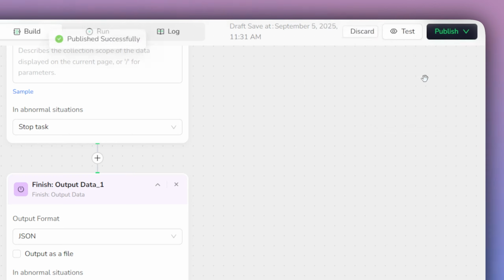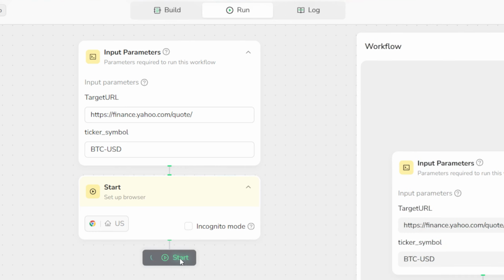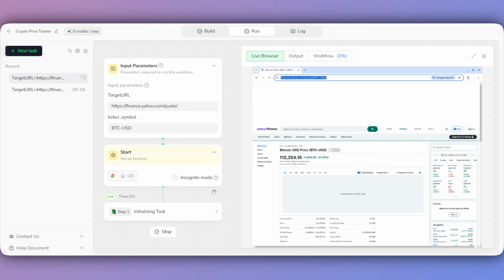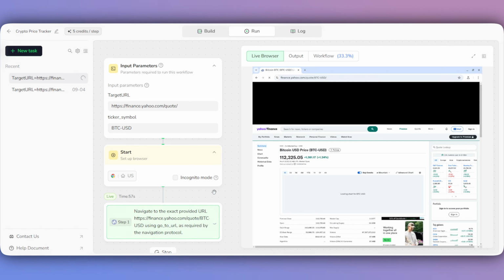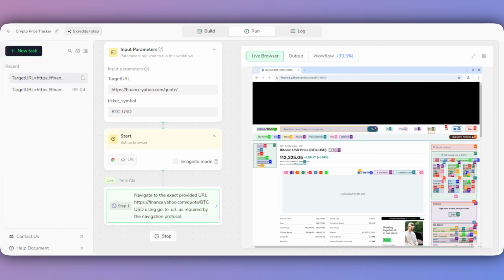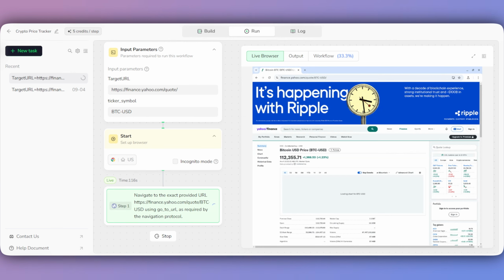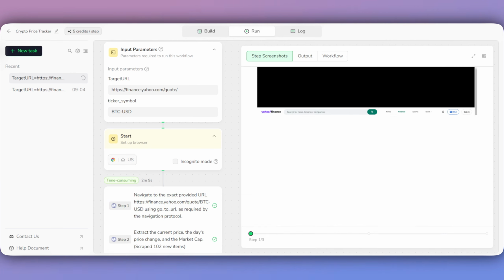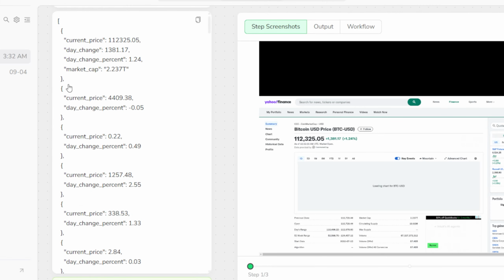With the workflow built, we'll click Publish and go to the Run tab. We'll run it with the Bitcoin. You can then easily see the process in real time as the agent works through its steps. And after the task is complete, you can see the JSON format output, which contains the clean, structured data for all the cryptocurrencies it extracted.